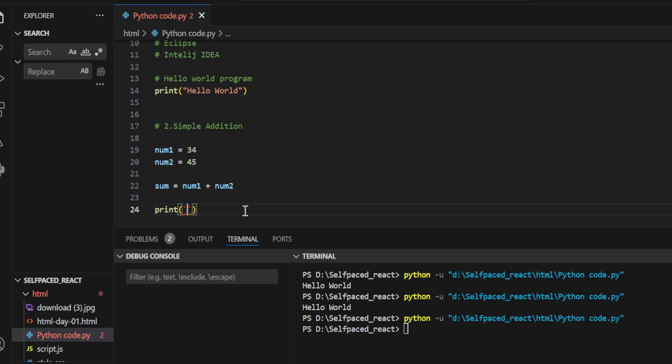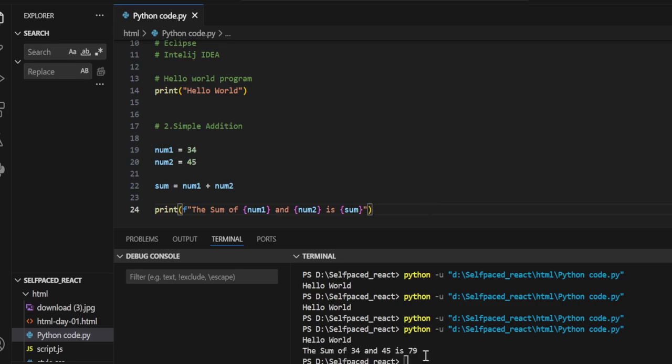So not this thing, the sum of, this is known as template literals, num1 and num2 is sum. That's it. Now I have written the program. So now let's save this and I will run it. So here you can see the sum of 34 and 45 is 79.